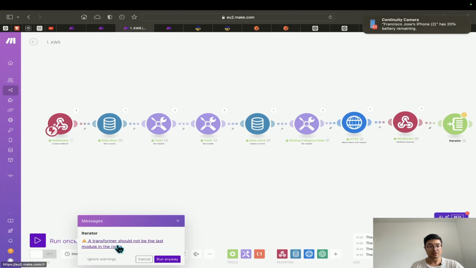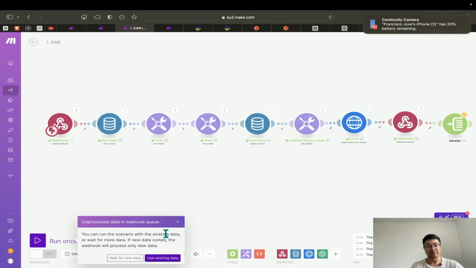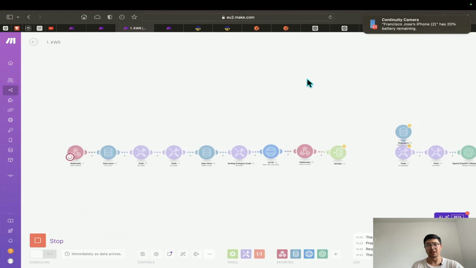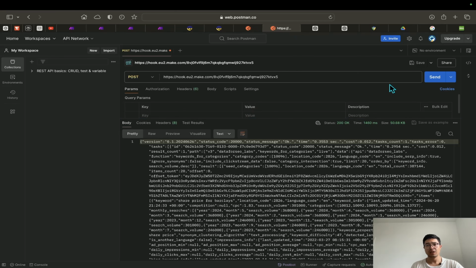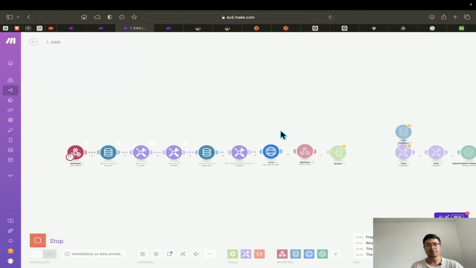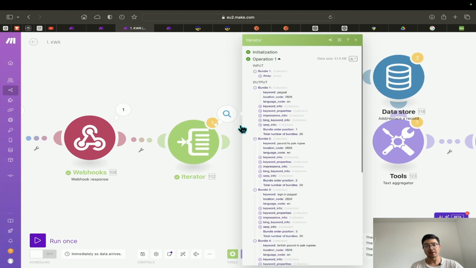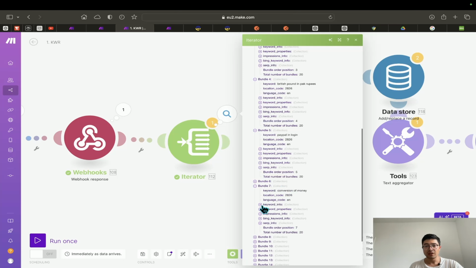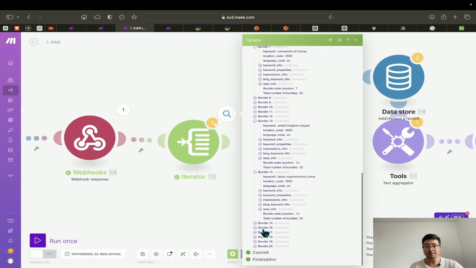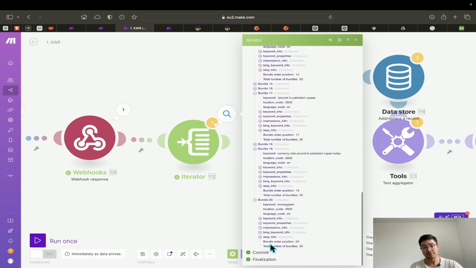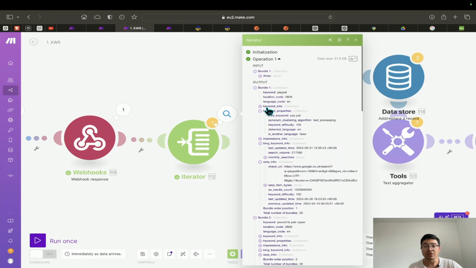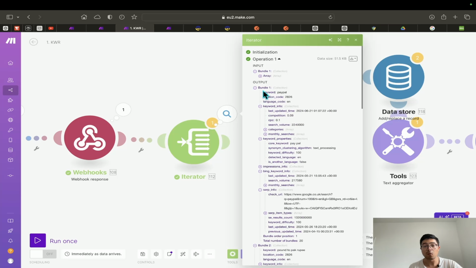It doesn't matter. It says the transformer shouldn't be the last module. It's fine. Let's run it anyways. And let's come back here, hit send. And now you should see here that we have different bundles, right? We don't have it all set yet, all right? But as you can see here, now we got onto the item level, right?